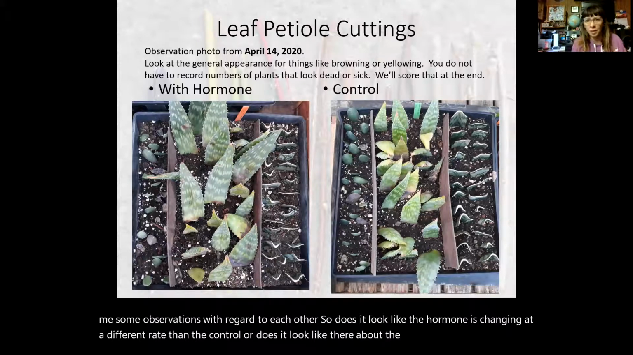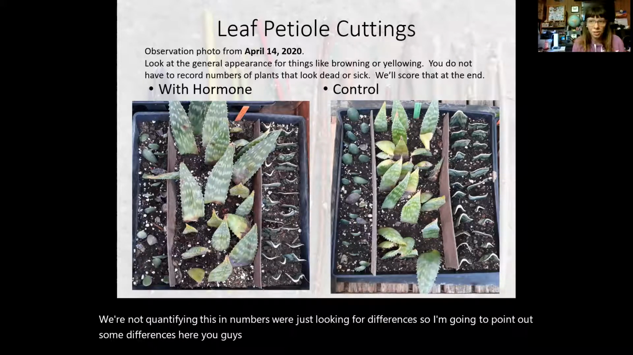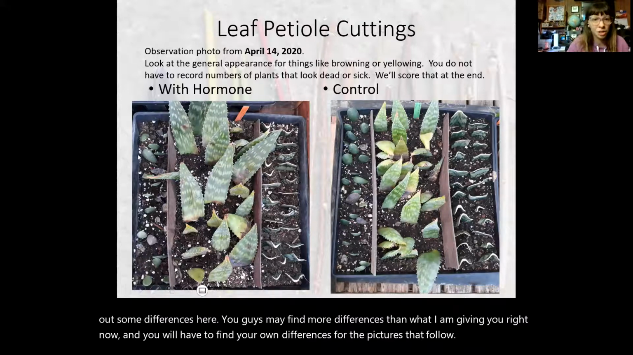We're not quantifying this in numbers. We're just looking for differences. So I'm going to point out some differences here. You guys may find more differences than what I am giving you right now, and you will have to find your own differences for the pictures that follow. Let's just start with the jade.